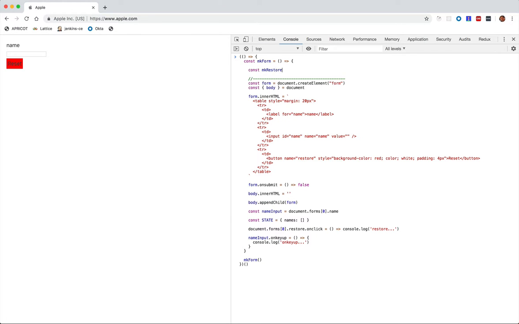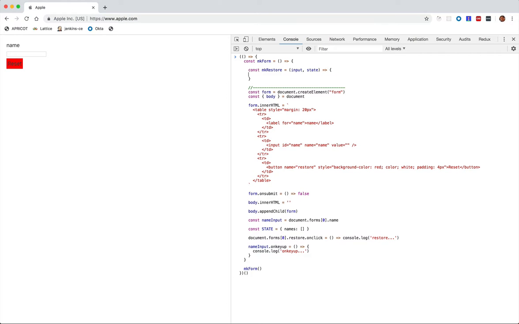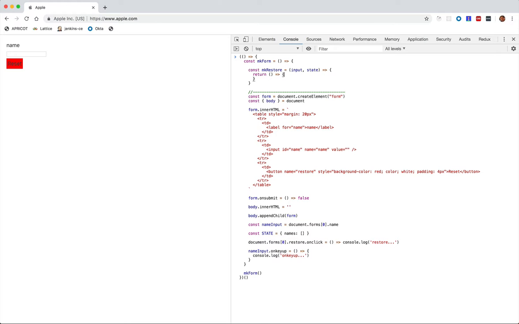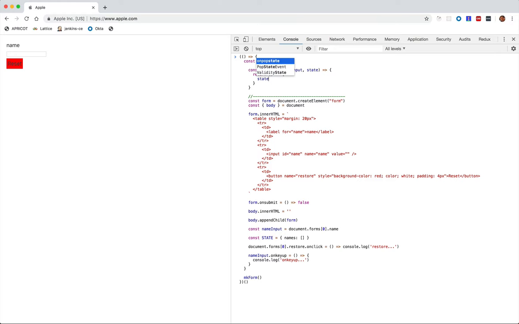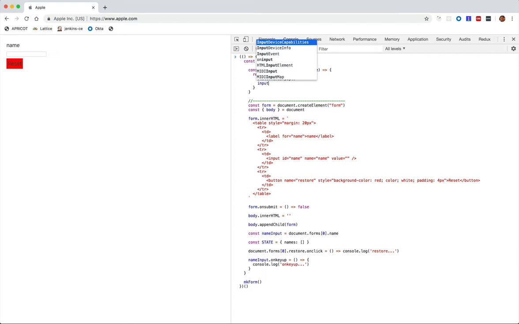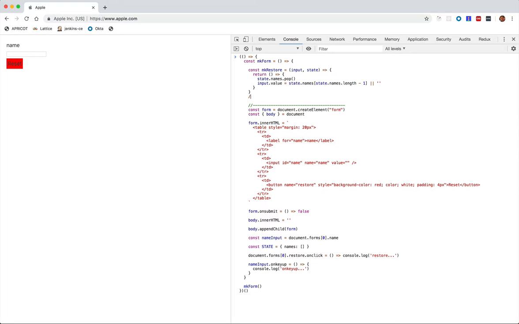The first one will be called makeRestore. I will pass it input and state as arguments. It will return a function. That function will remove the last item in the names array of state. After that, it will set input's value to the last item in the array. If no more names, then I will set it to an empty string.